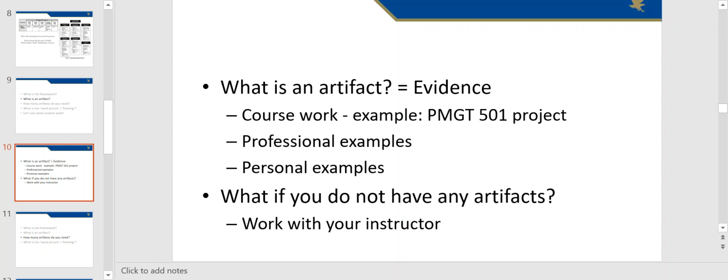So what else are artifacts? So the example from 501, and then every one of your courses has culminated in something substantial.